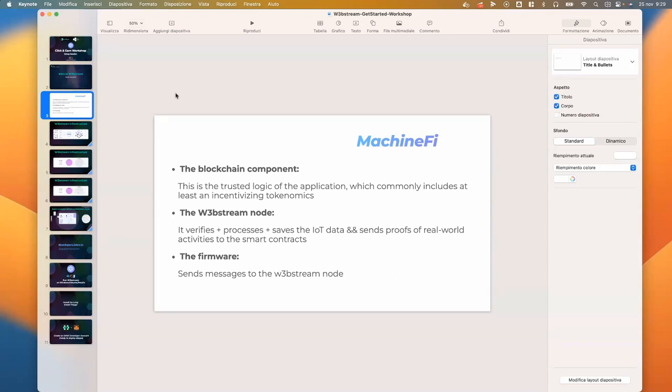This data has some value for some reason, and so we want to inject this data inside our MachineFi application and use it to run our data marketplace or our AI model, or just collect this data and make it available to other parties and generate a token economy inside our ecosystem where everybody benefits from either using the data or contributing the data to our MachineFi application. So these are the three components of a MachineFi application, and each one has its own complexities, of course.